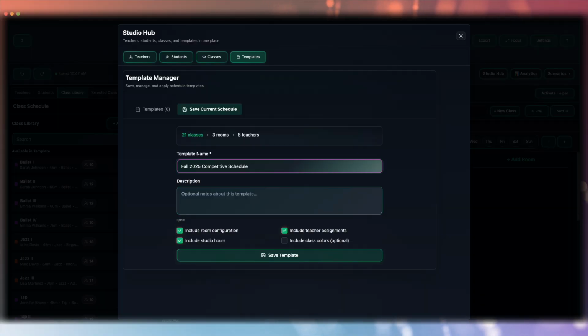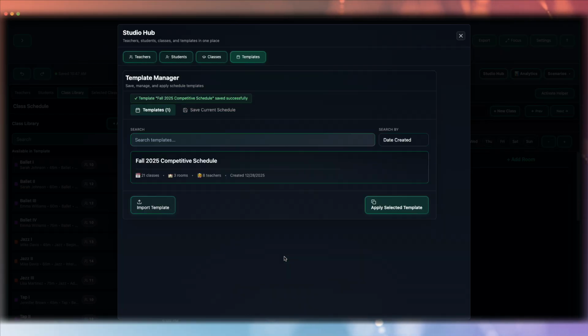There's an optional description field where you can add notes, up to 150 characters. Then you've got checkboxes for what you want to include, like room configuration, teacher assignments, studio hours, and class colors, which is optional. Check what you want to save, then click Save Template. And done. Your template is now in the library.